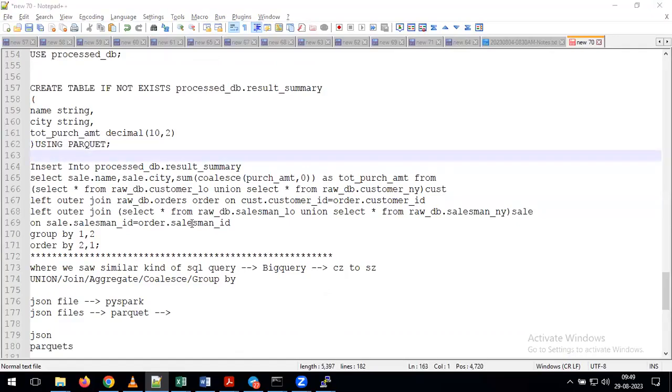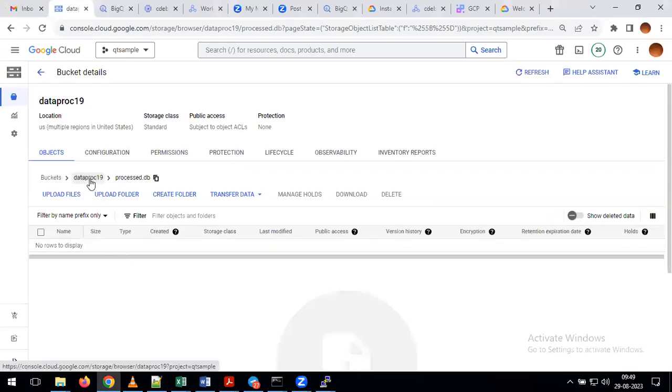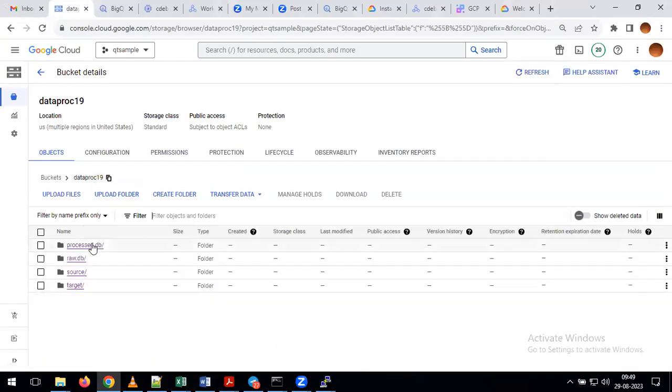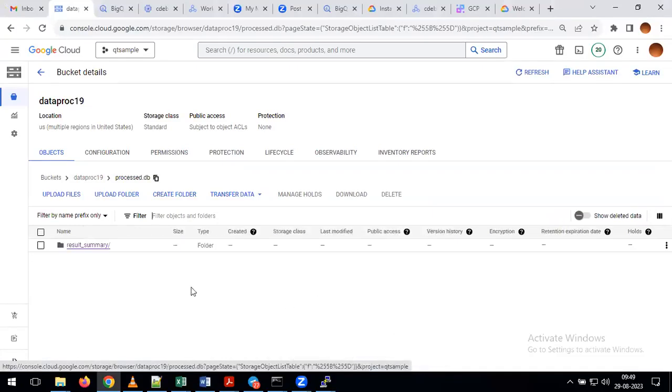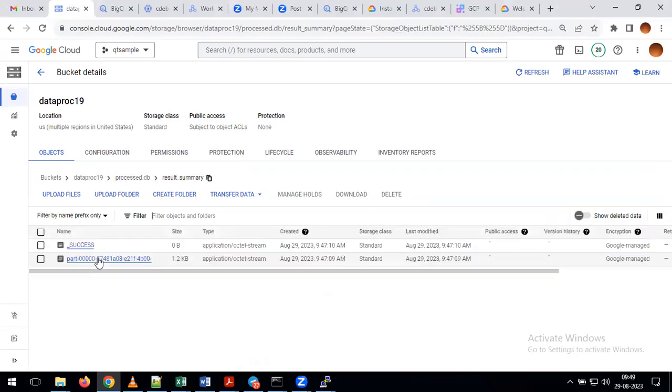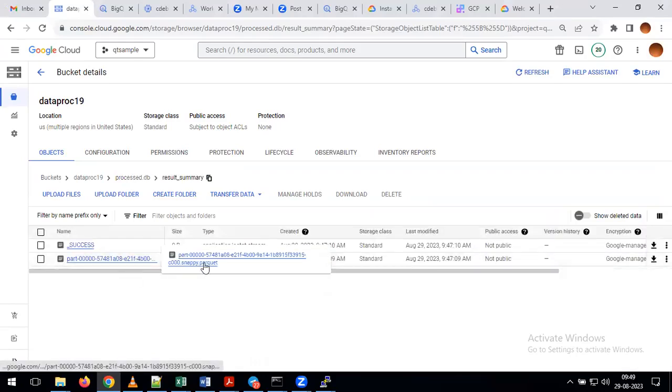Okay. Now see here, just again go to the Dataproc 19. Within that, go to the process database. Earlier it was showing an empty folder. Now, if you click on refresh, you can see the result summary folder. In this folder, we are going to get the file. What type of file? Obviously, our Parquet file.